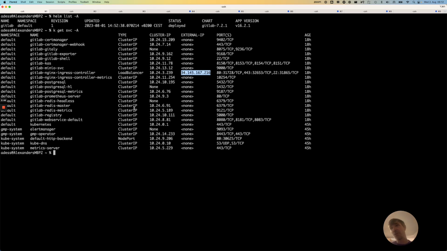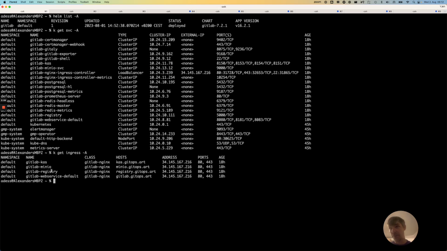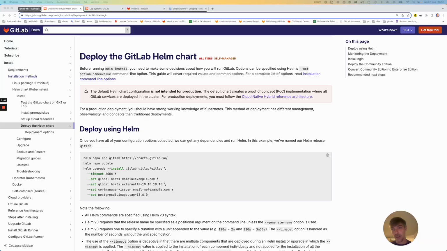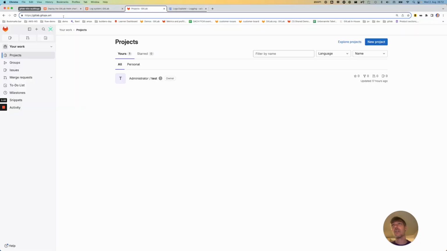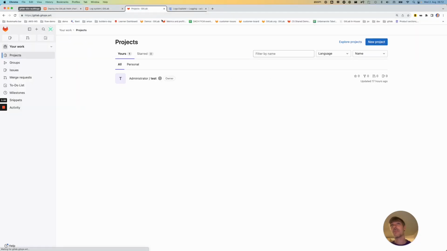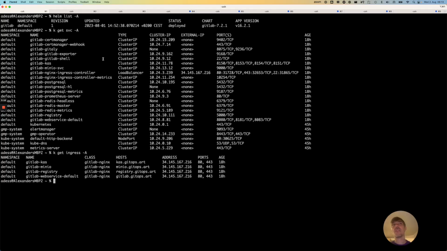So let's first of all have a look at our GitLab instance. I can just do that like this, for example. Then you'll see the ingresses which are created, and you see there is gitlab.gitops.art. I'm just going here to gitlab.gitops.art, and you see there's a certificate, and I am already logged on here. So let's see how we can retrieve the audit log for audit events in here.